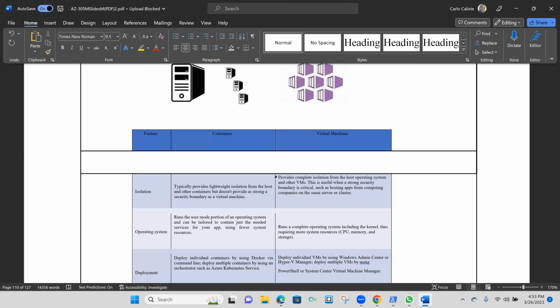If we look at a virtual machine, it runs a complete operating system. They have the kernel of the OS. Now, because it's a complete OS, it does consume more resources: CPU, memory, storage, truly a full operating system. You have your application running on it. So that's a traditional virtual machine we've been using for years and years.